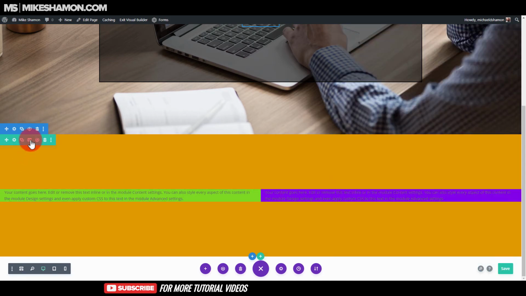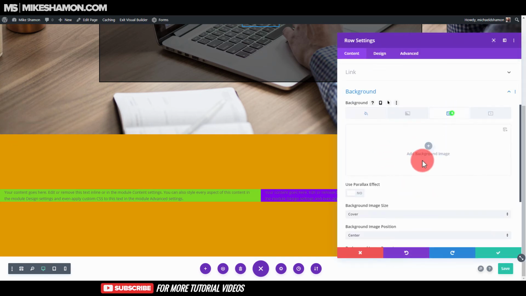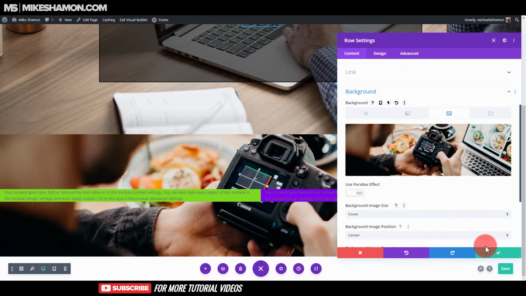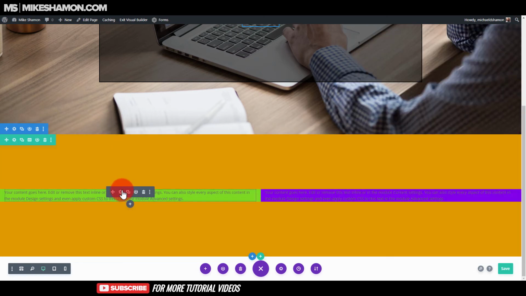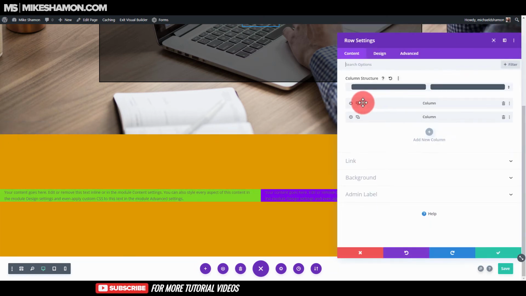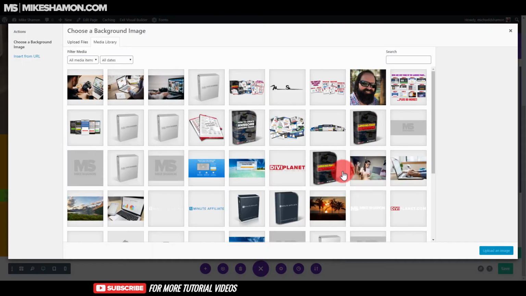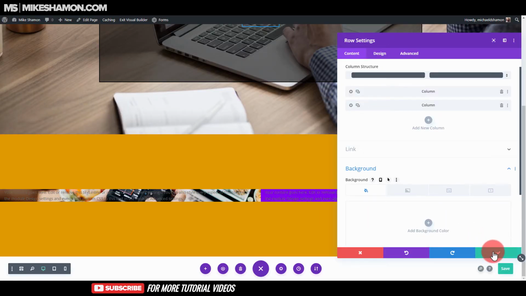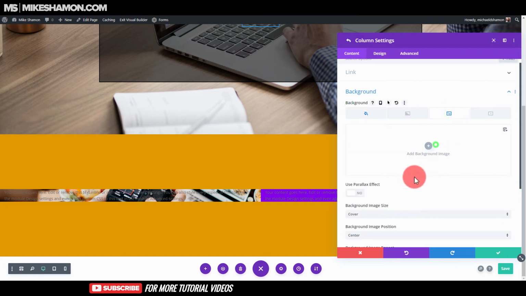All right, so now what I'm going to do is I'm just going to do a background image on each of these. Okay, oop, not on that one. On the row, and then this one, background image. Okay. And on this one, background image.